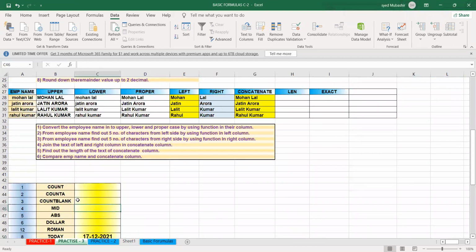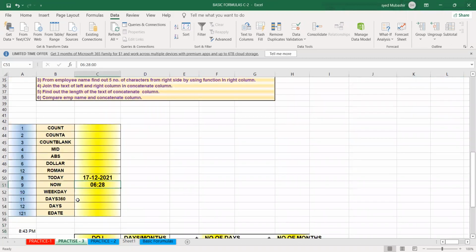See, when I did equal to today, it did not come. It's saying that it returns the current date formatted as a date. So you told this, right? It was not coming. Oh, it's coming. That time it was not coming. You just have to press enter here.